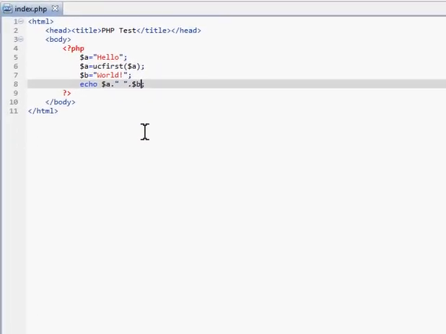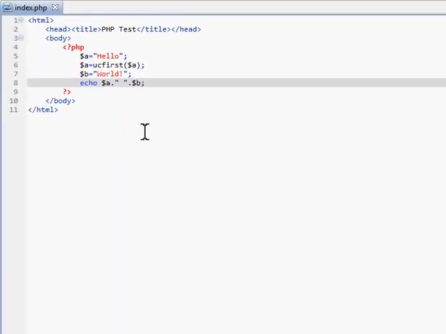Hello everyone, and welcome to another PHP tutorial. Today's tutorial we will learn what a function is in PHP.